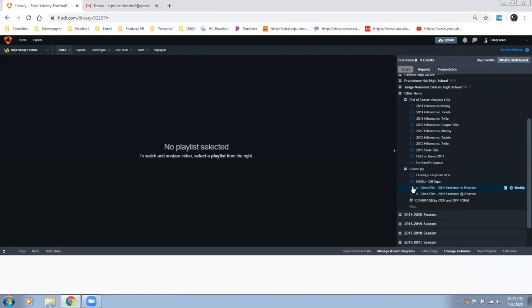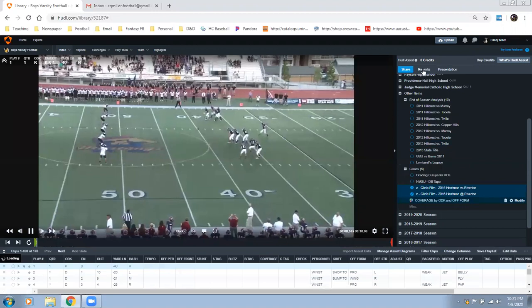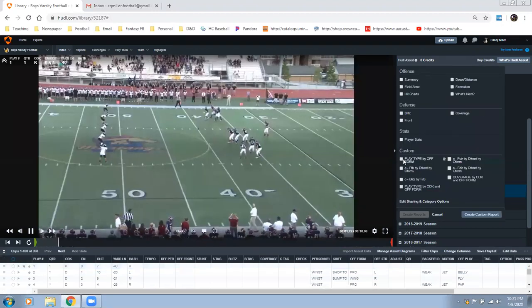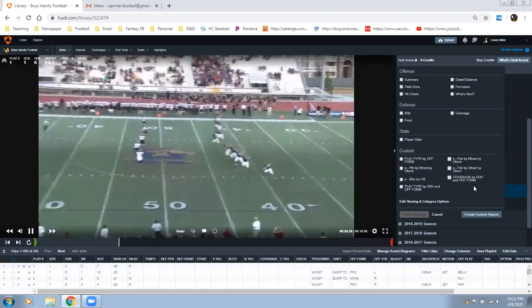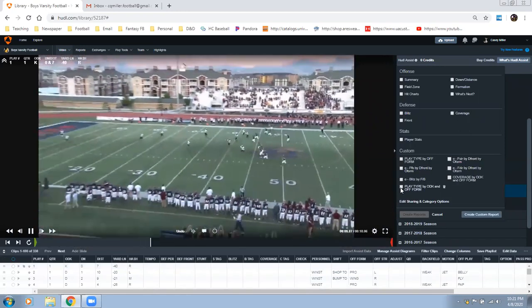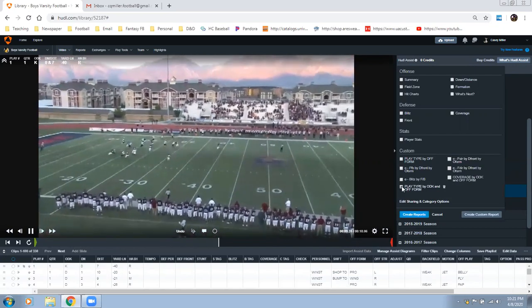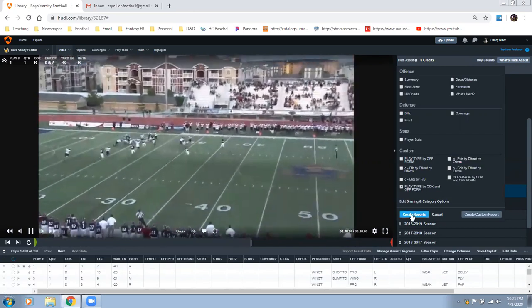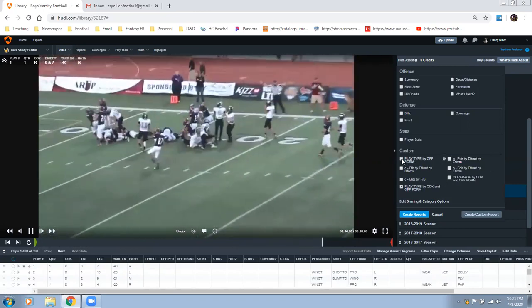So let's see. If we go here and here. What's another one we run a lot? You can click as many of these boxes as you want, and it'll run every single report at the same time. This is one we run as our self scout every week. I don't know how you guys do your self scout on D. Offensively, we run this every week, and then I'll do this one too.